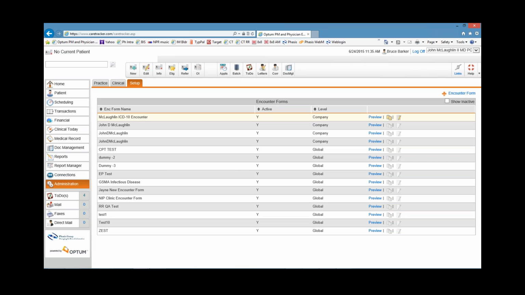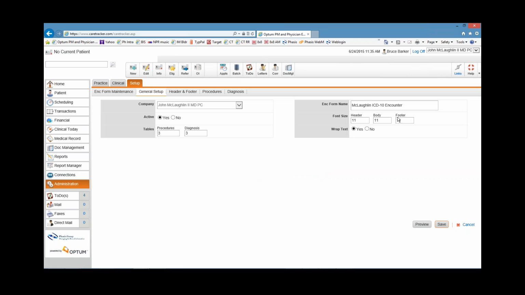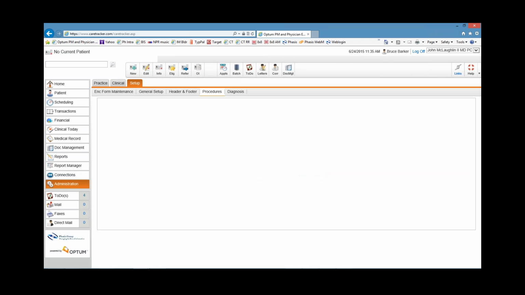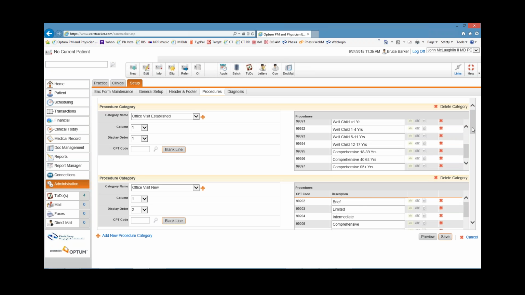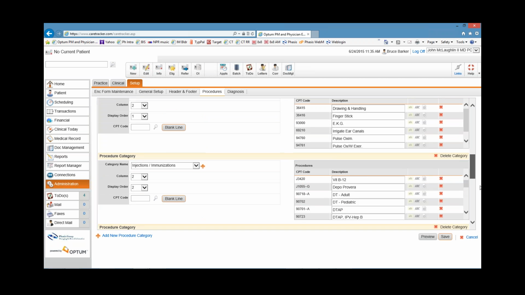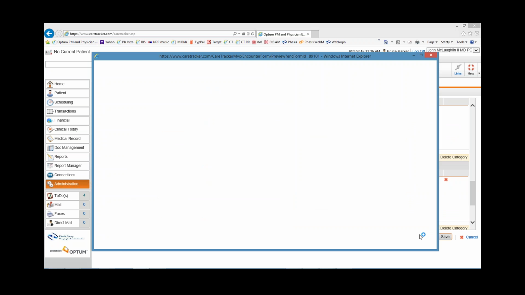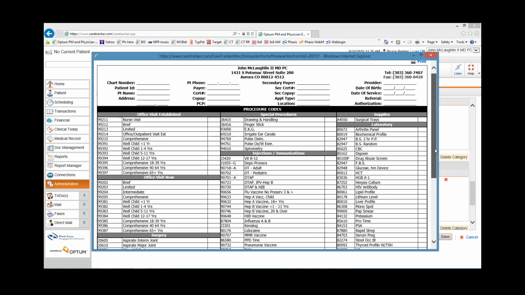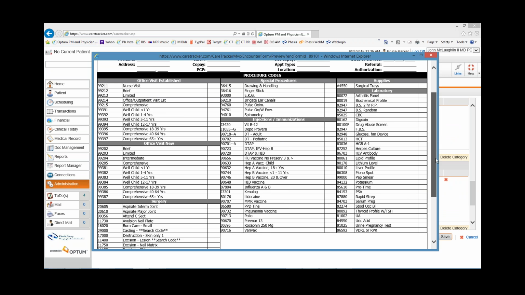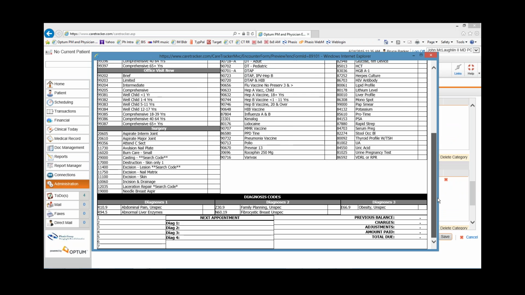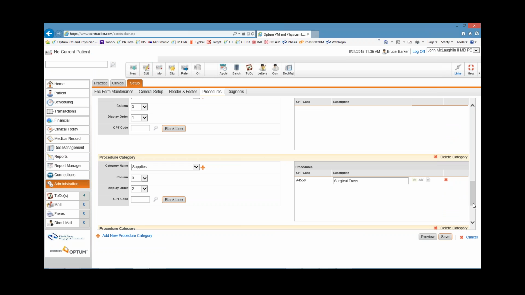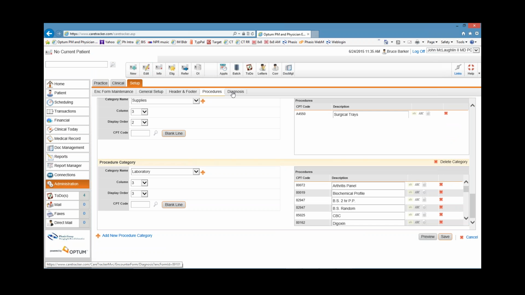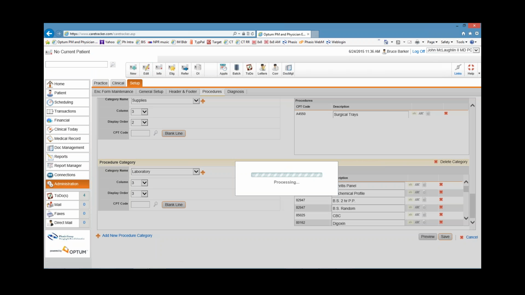Encounter form maintenance. Edit procedures. Okay, so here's all their categories, just the same as before. I can preview it. And we already saw how to create categories and add CPT codes to them. Here's the diagnoses I've done so far, so let's go look at those. So click on the diagnosis tab.